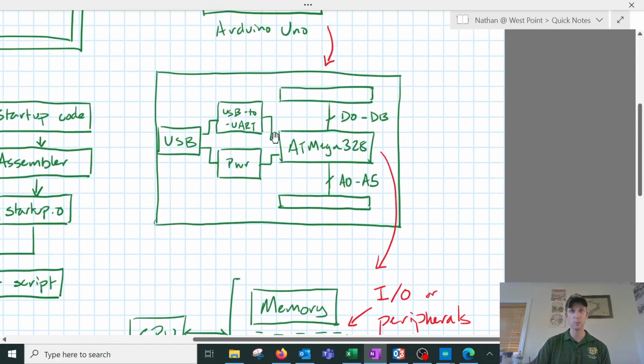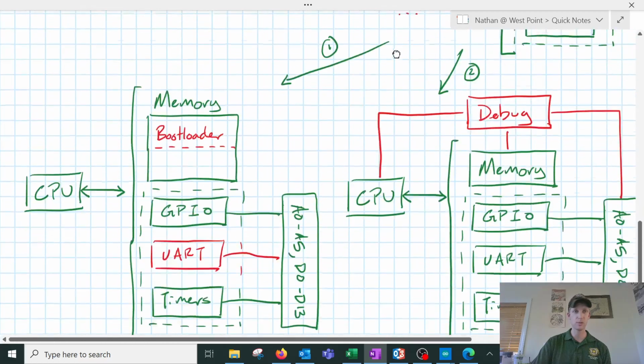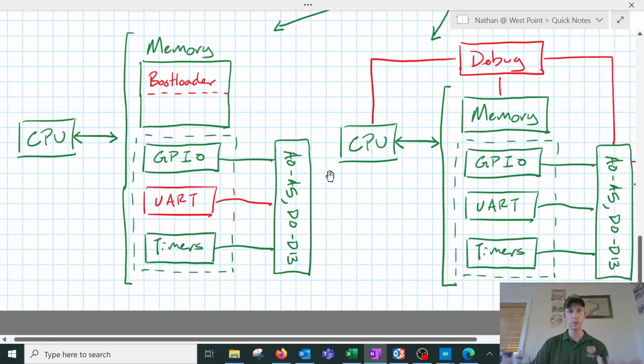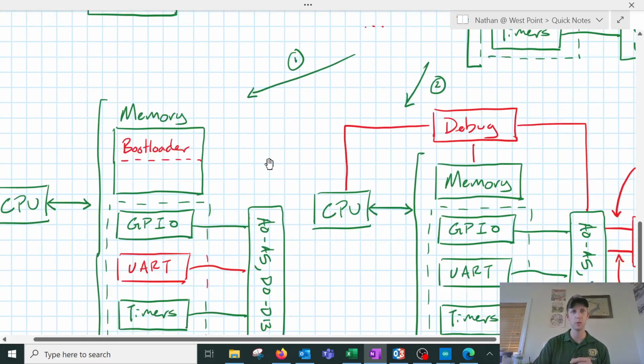That's kind of how the Arduino Uno works, right? We have this USB to UART converter, and that's connected to the UART peripheral on the ATmega328. So when the Arduino IDE goes to program this device, it basically just sends out this special bit pattern to the ATmega328. When the ATmega328 comes out of reset, it sees that bit pattern, loads a piece of code into memory and starts running it. So that's option number one.